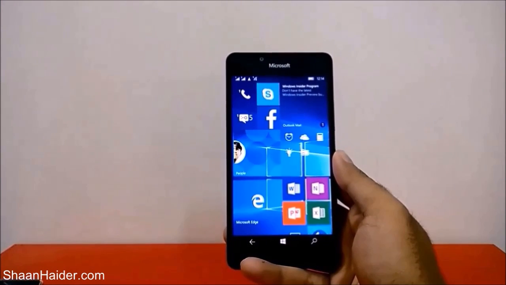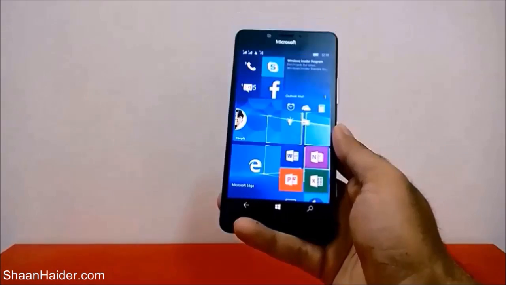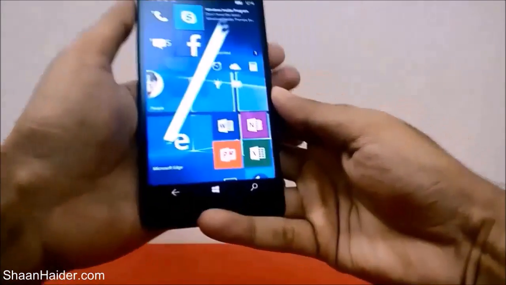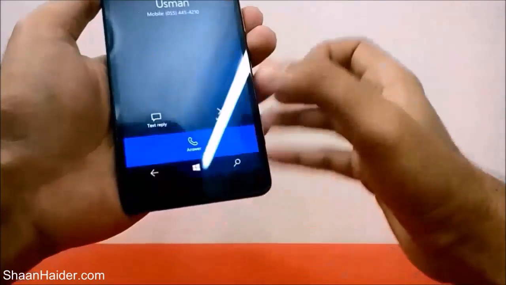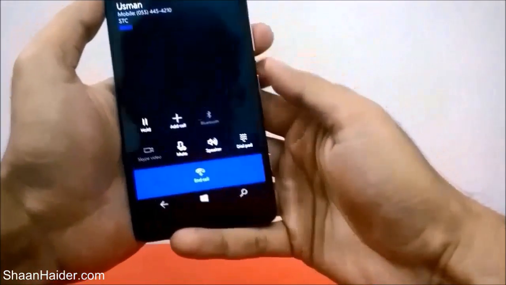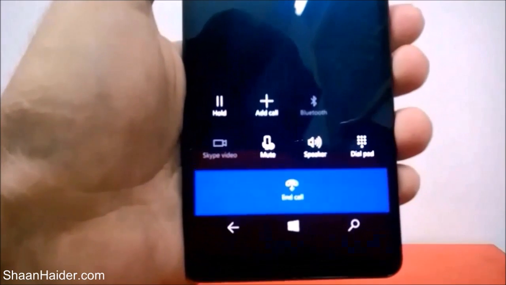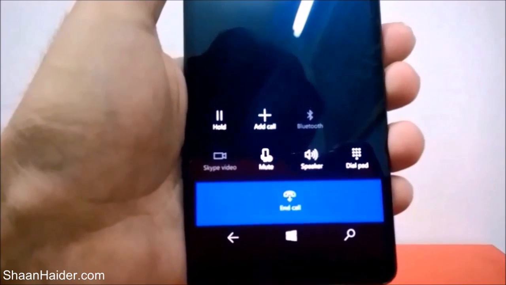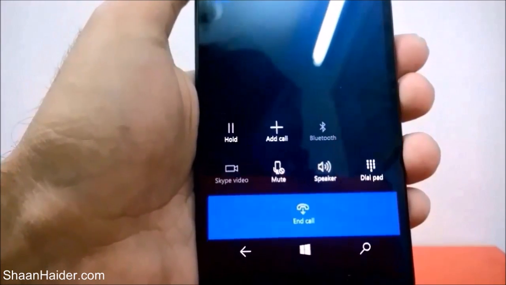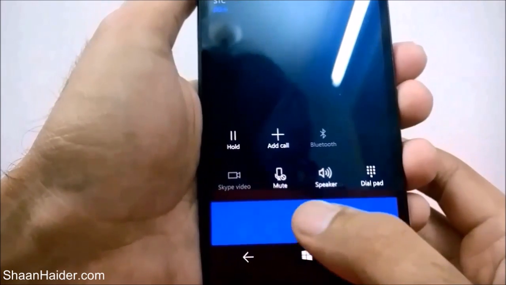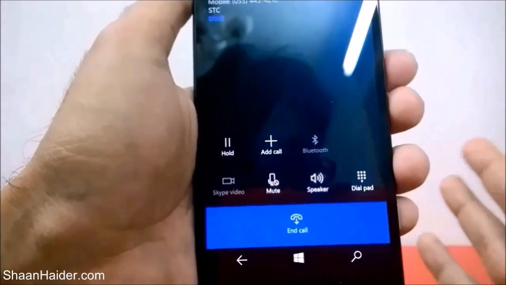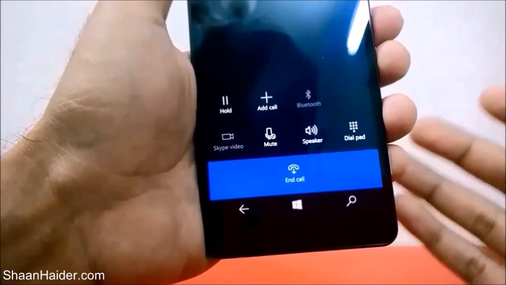I'm going to make a call on this number. So you will see that no such option is coming when I'm making or receiving a call. You can see that I'm answering the call and there is no such option to record this voice call. You can see there is hold, add call, Bluetooth, Skype video, mute, speaker, dial pad. That's all. There's no option to record this phone call.